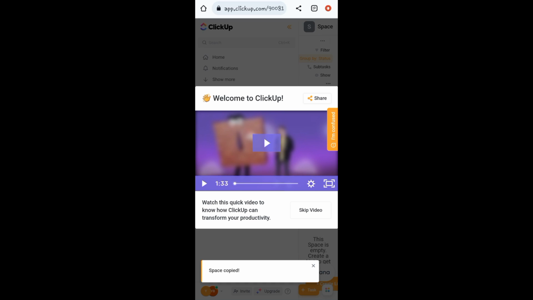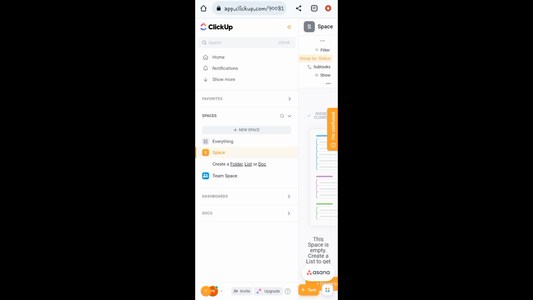Welcome to ClickUp. Here you can see Home, Notifications. You can also add a new space. You can see Everything. Space to create a folder, list, or document. You also have a theme space, dashboards, and documents. And right below, you can also invite friends.